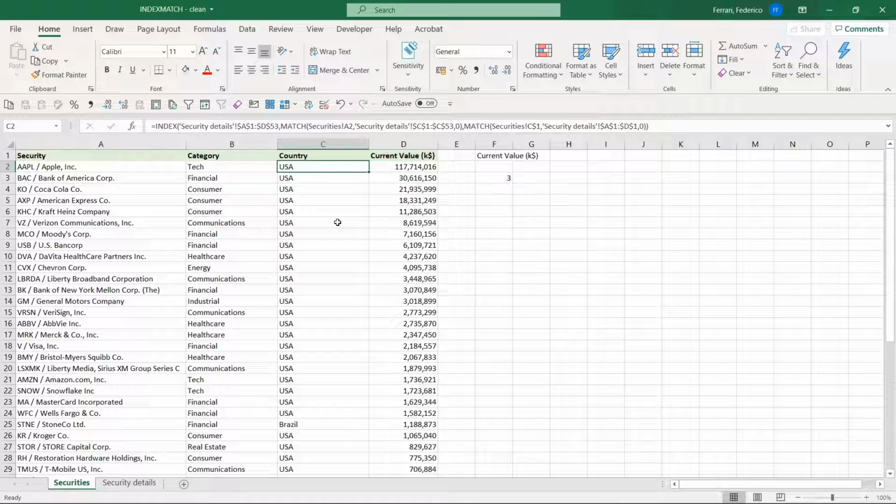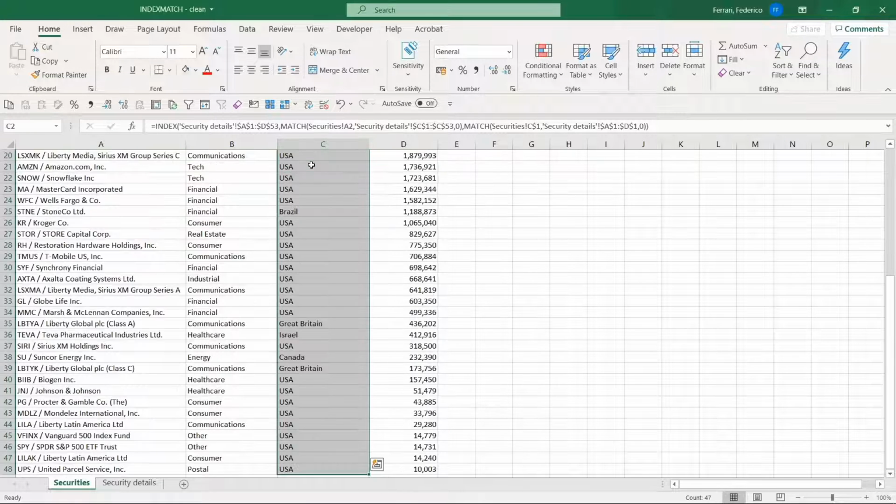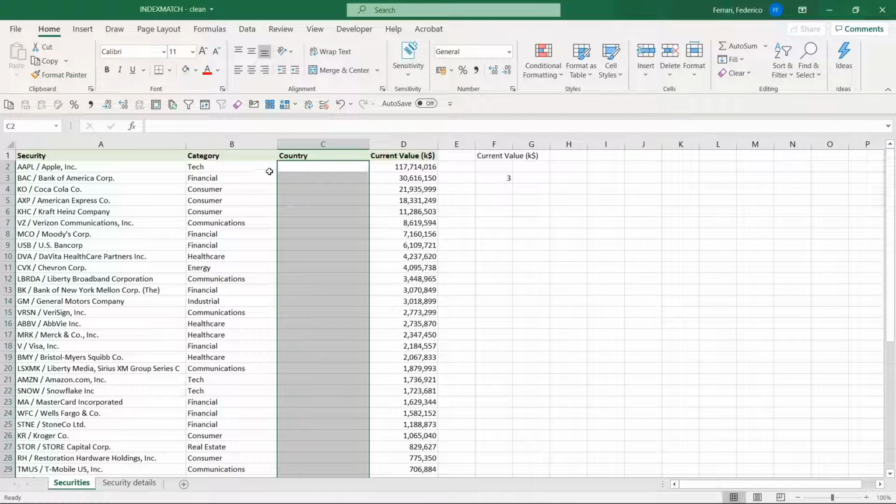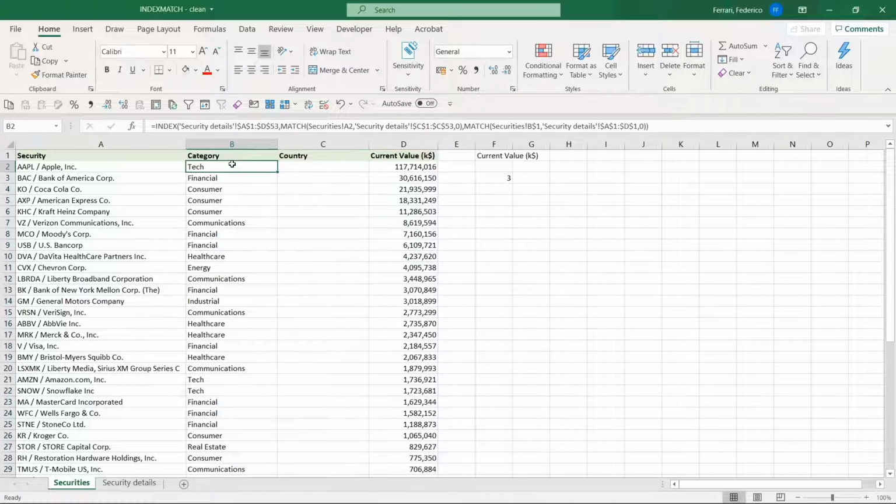And finally, we wrote the formula twice, once for category and once for country. But since index match gives you a greater flexibility on the columns, this time we could have written the formula only once. And let's see it together. Let's delete the formula for country and let's go in here.